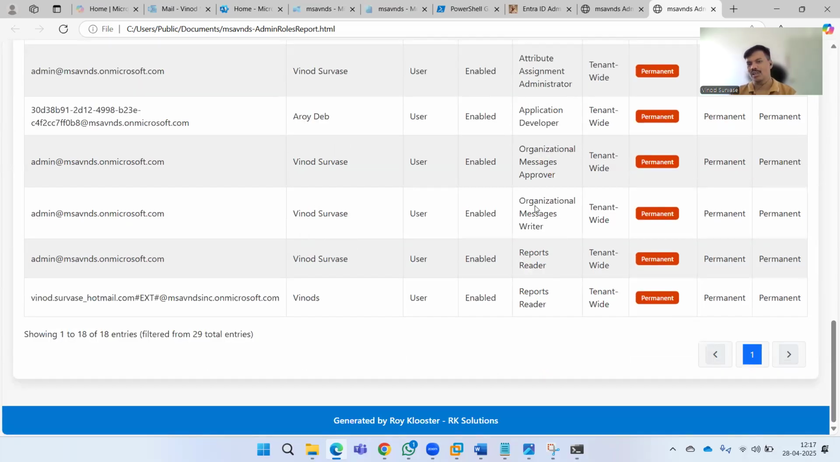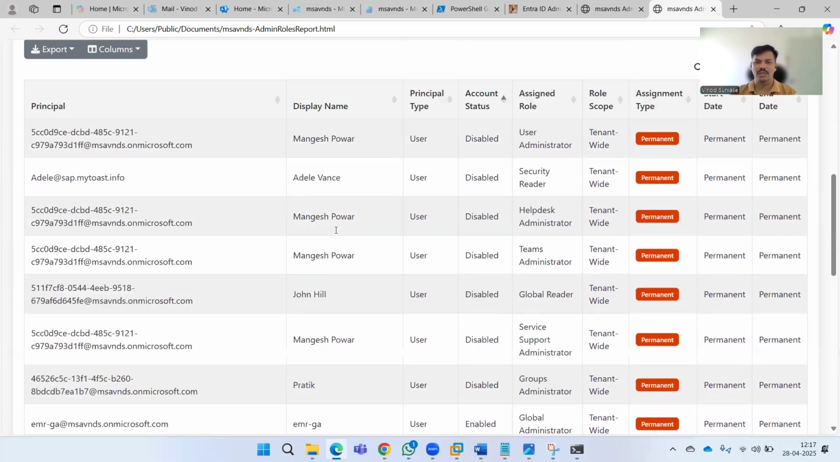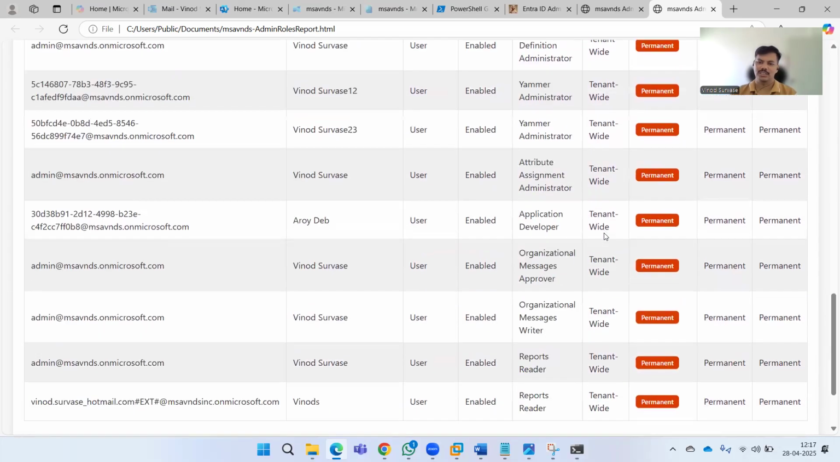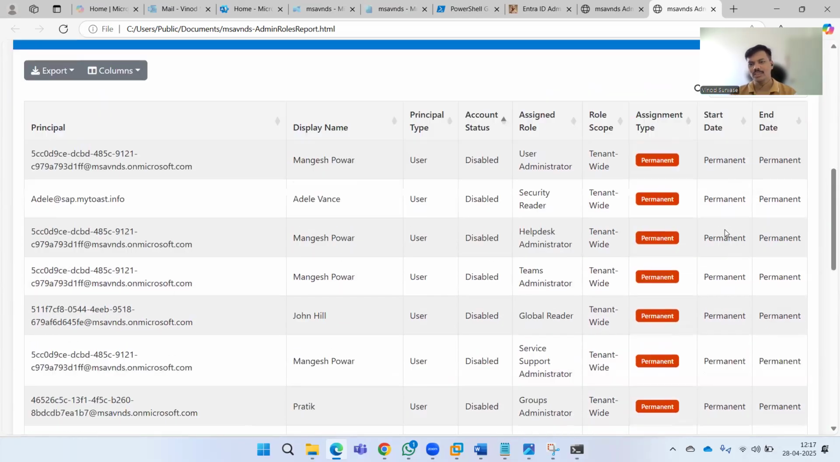Report reader, then organization message writer. So what are the different roles assigned? It's going to show everything together, whether the account is active or disabled. Then it shows assigned roles and role scope, whether tenant wide or otherwise, and the start date and end date, right?